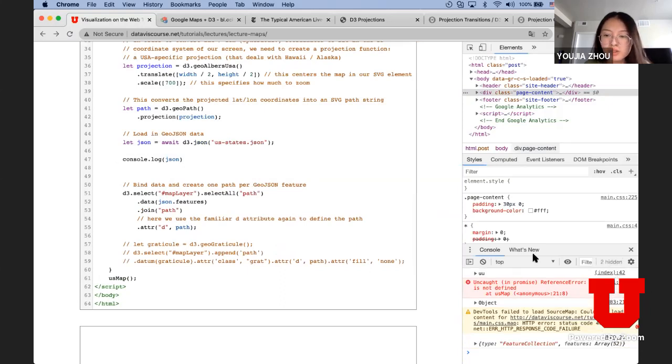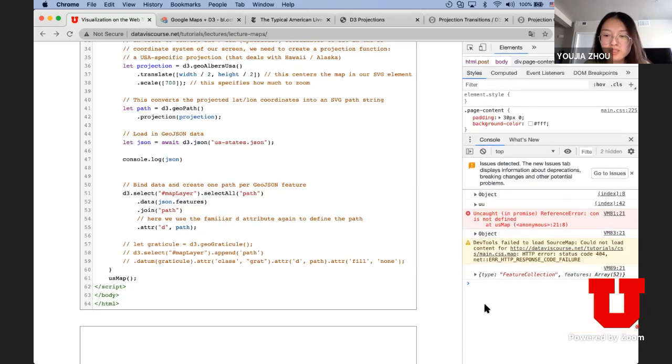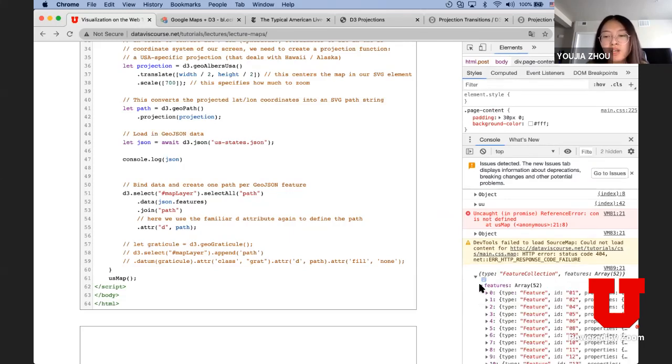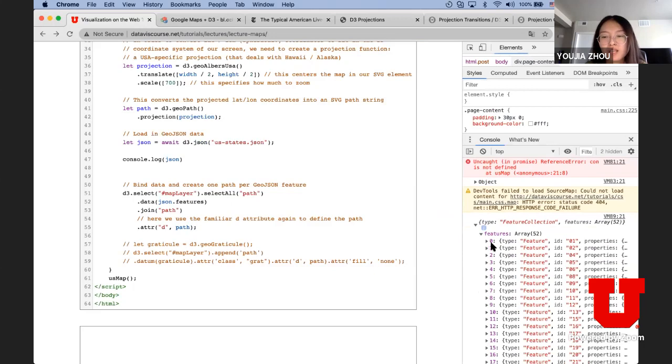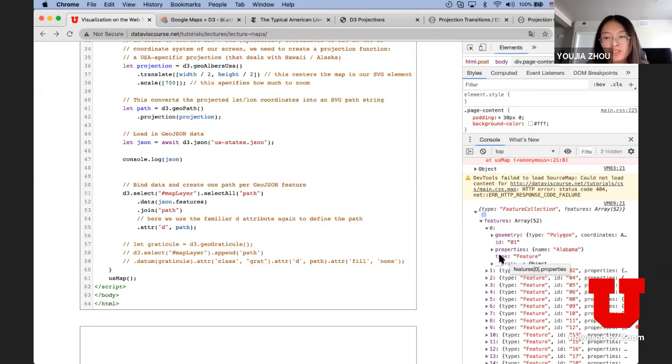Yeah, so if you take a look at the console, you will see this JSON file contains a feature collection with a list of 52 features, and within each feature, it refers to a state. It contains the geometric information of this particular state and the ID and the property name attached to this state.